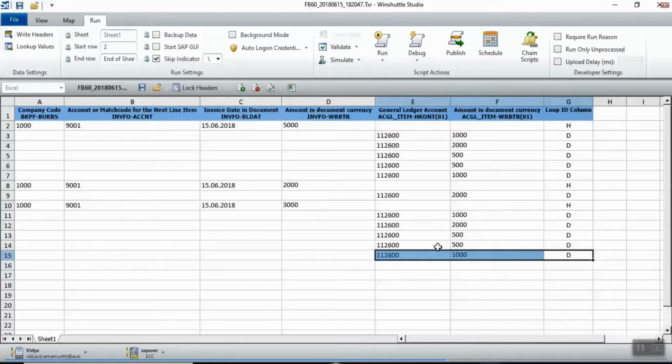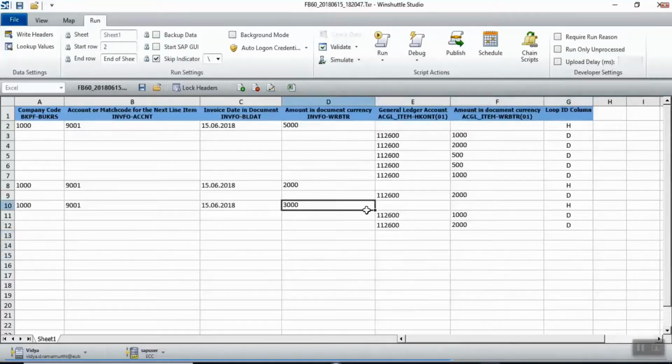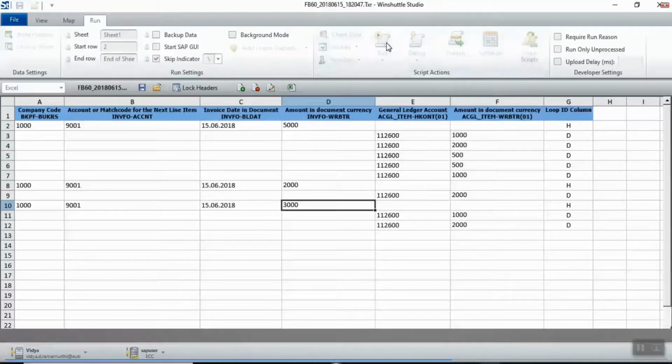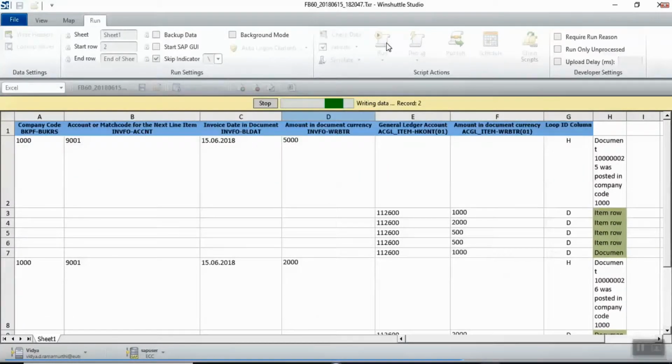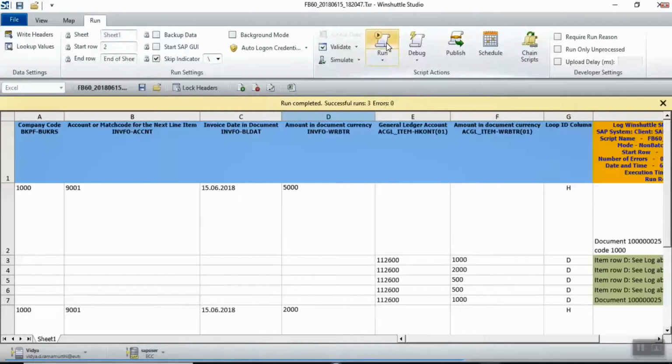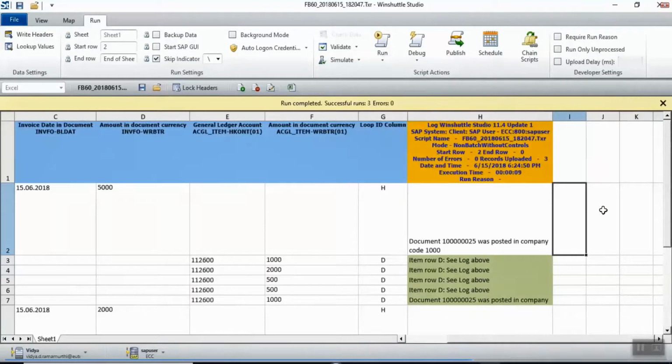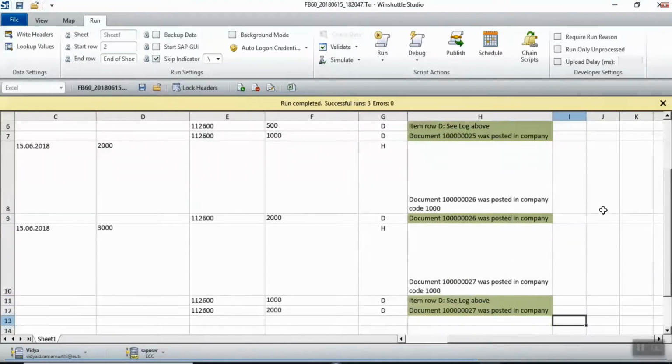So here I need to remove this part because the header is 3000, so I need to make sure that the line item is also 3000. So we could click run to test our template if it is working. And if you notice, in just a very short period of time, we could have the document number created. Imagine that if you have 100 line items to book, then it will take you a lot of time. But with the template, it is very quick.